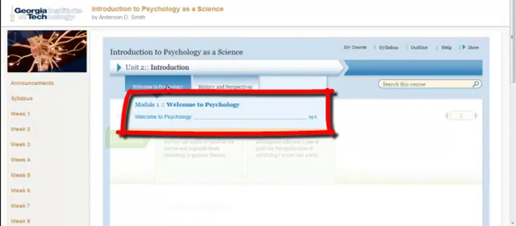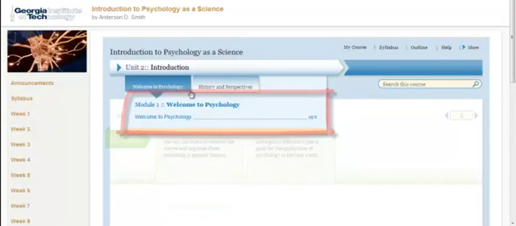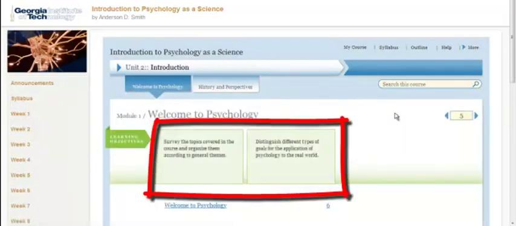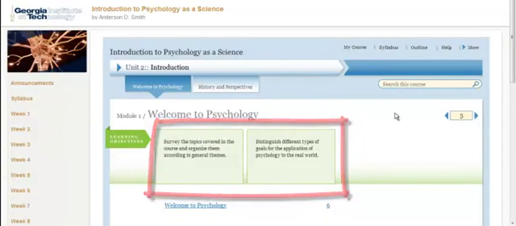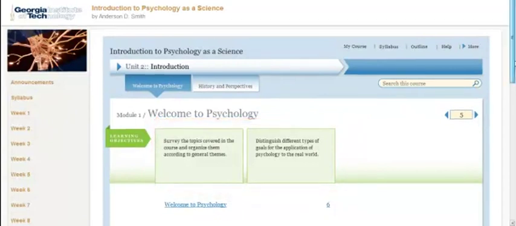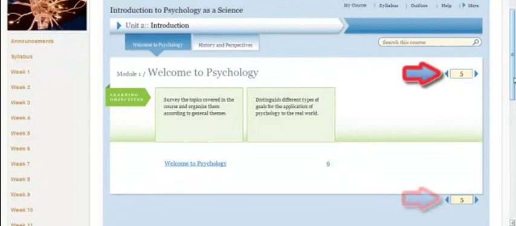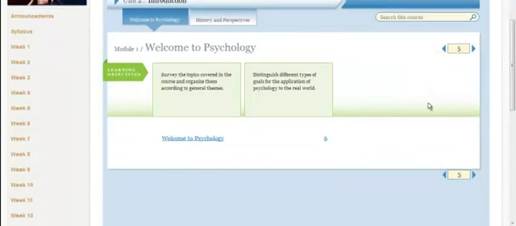But let me first show you the modules and the activities that are built in. Each module starts with the learning objectives. Read these carefully. Then there is a table of contents for the pages in this module. You can use the links here to get started, or the arrows at the top and bottom. Depending on the size of your screen, you might have to scroll to the right to see the rest of the content. I'll make my window a little smaller to show you what I mean.